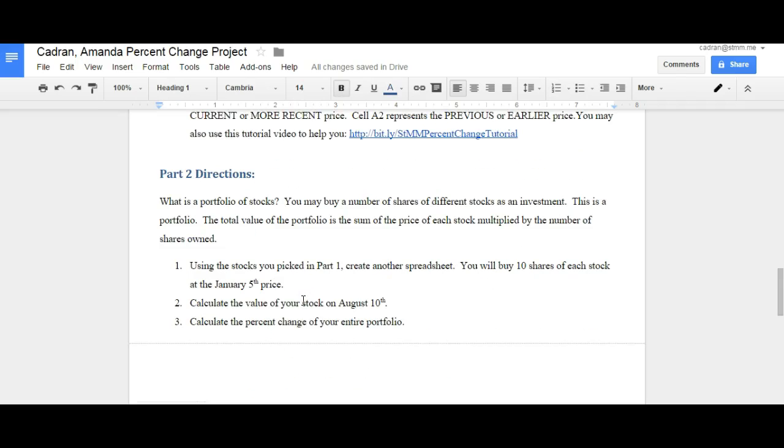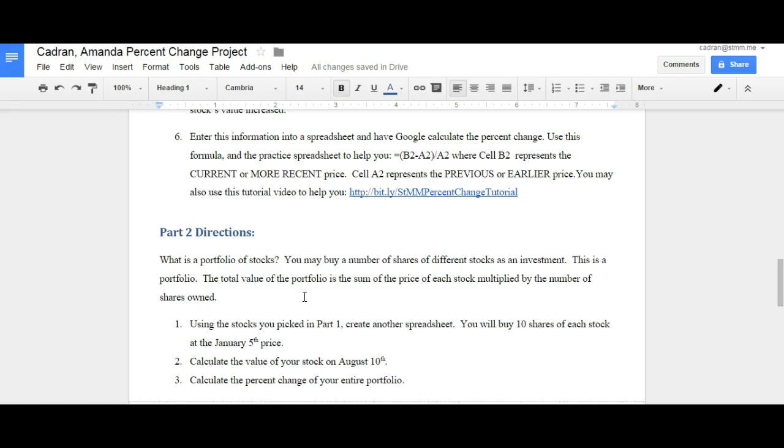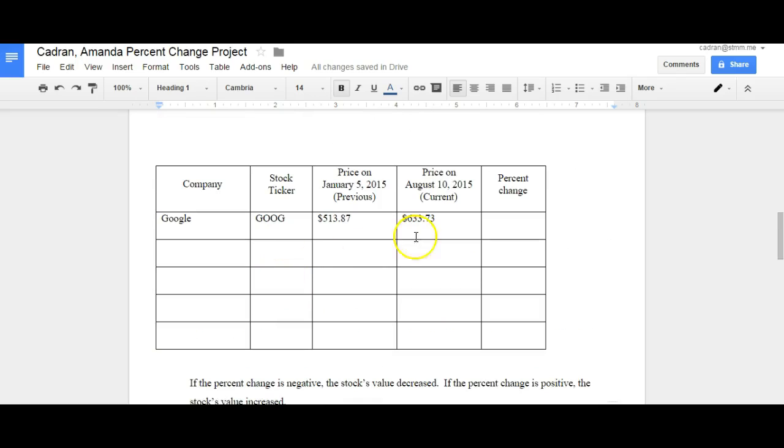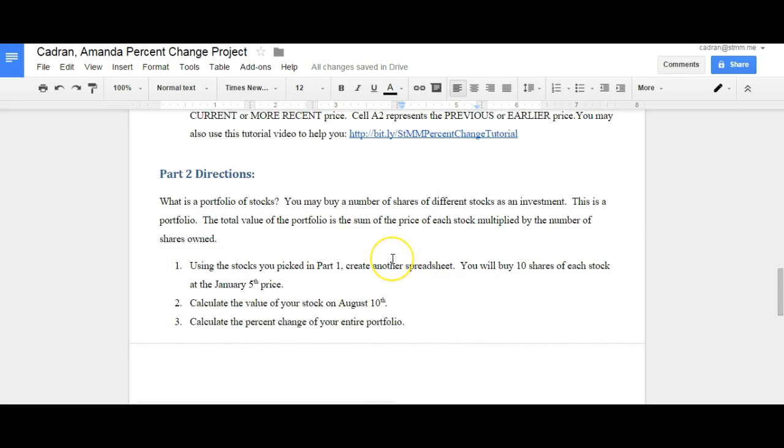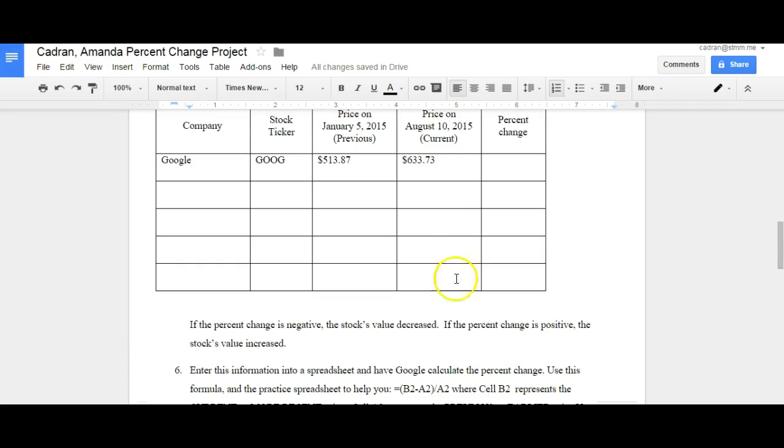Part 2 asks us to think about a portfolio of stocks. A portfolio is almost like a folder where you've got different numbers of stock shares for each of the stocks we chose. So going back to our original chart here, these prices are the amount that someone would pay for one share in a company. So just one. But let's say we wanted to buy more than that. Let's say we wanted to buy 10 shares of each stock. We would have to multiply the number from our chart by 10.